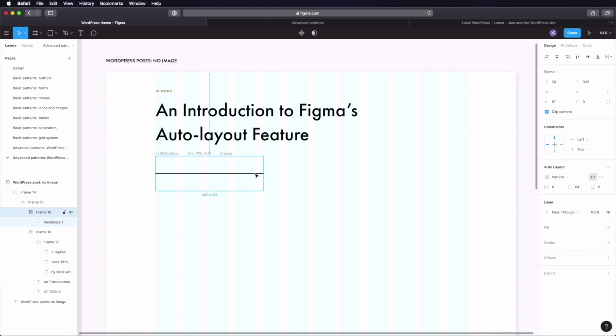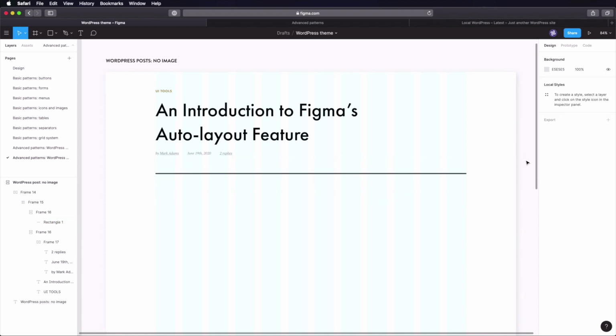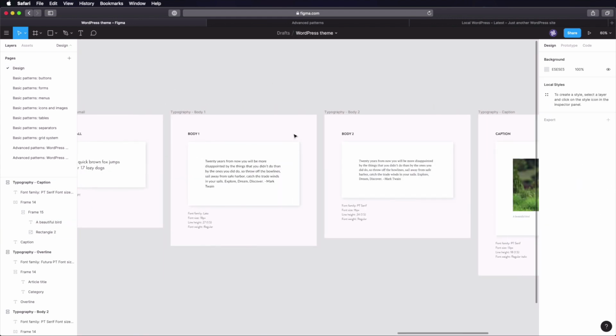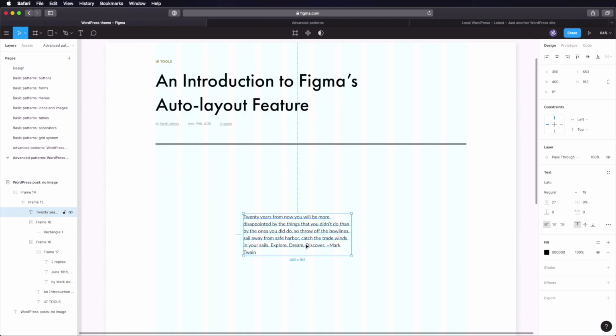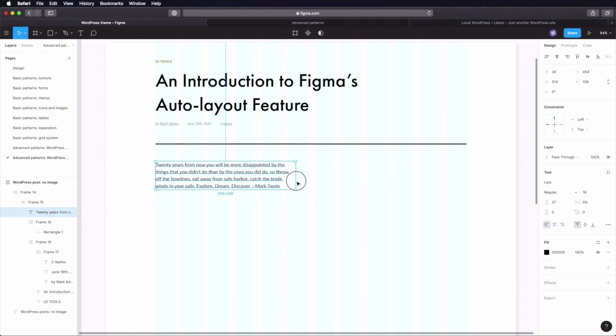Just like that. Make this bigger. I'm going to make it 1200 minus 48. That's 1152. And then we have the content. So let's go back here. Let's grab some body text and paste it right here in the frame. And I'm going to size this so it occupies about 7 columns.